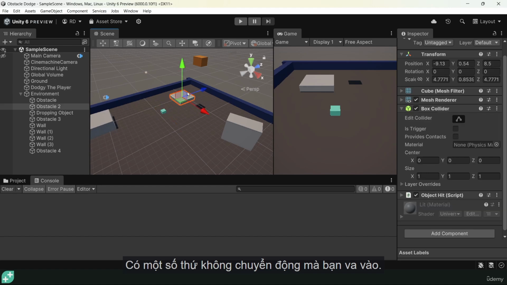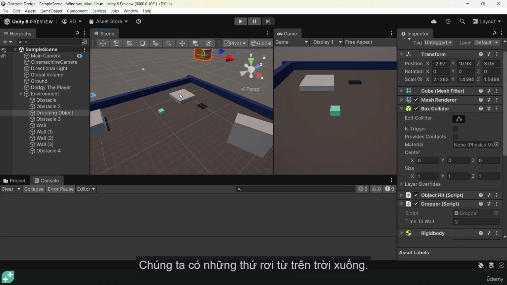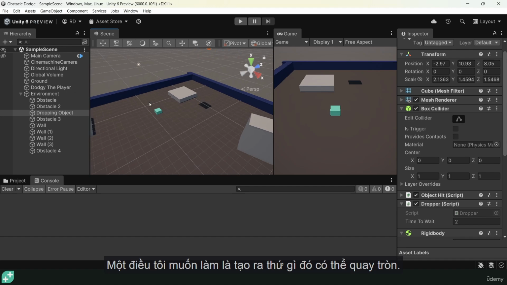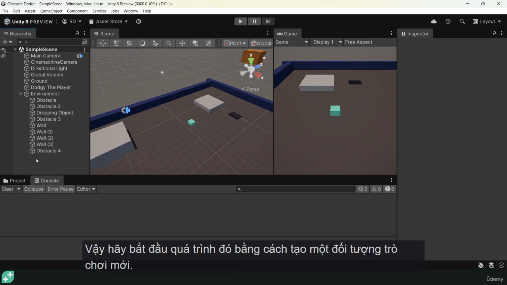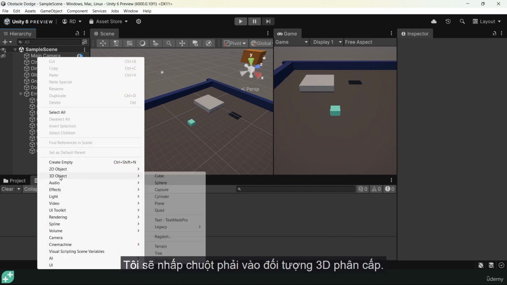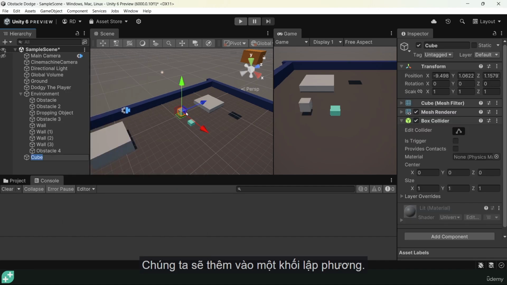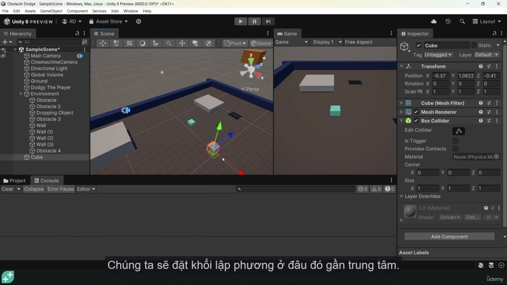We've got some things that don't move that you bump into. We've got things that drop from the sky. One thing I'd like to do is something that spins around. So let's start off that process by creating a new game object. I'll right click in the hierarchy, 3D object. We'll add in a cube. We'll place the cube somewhere sort of central-ish.